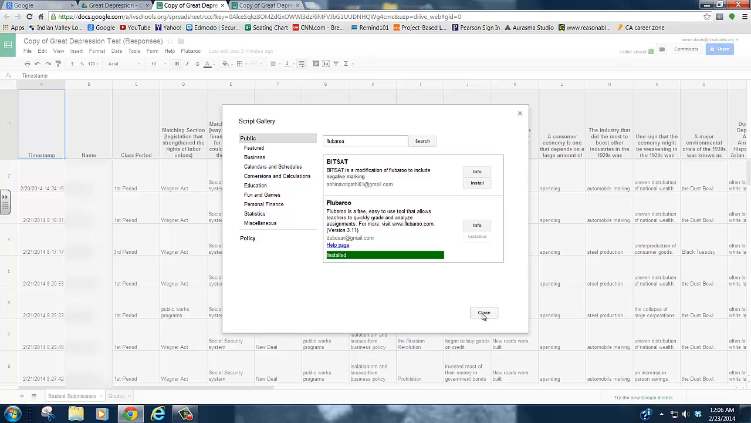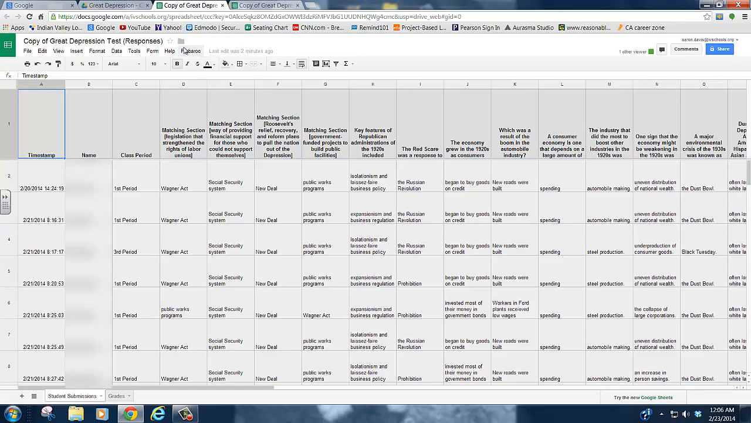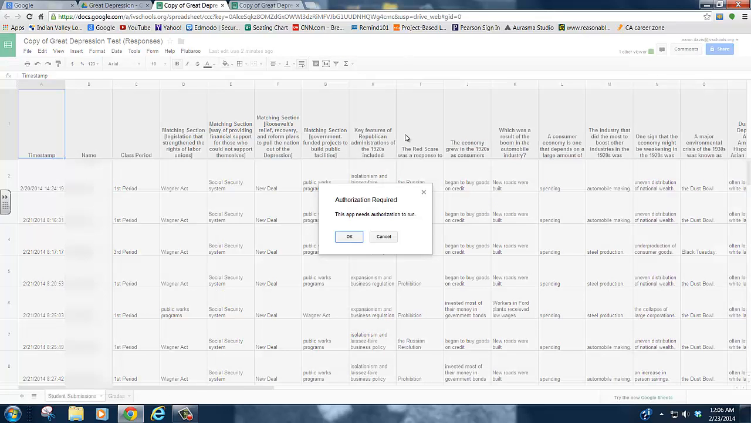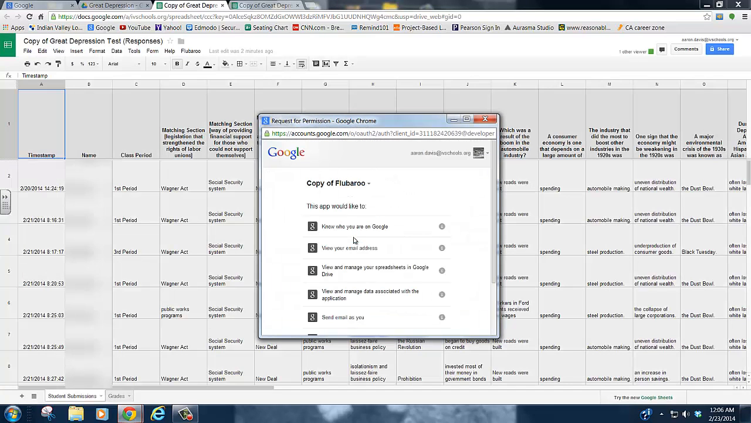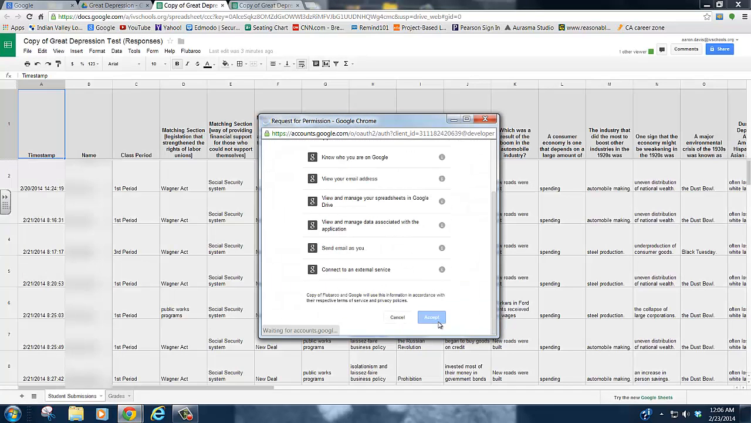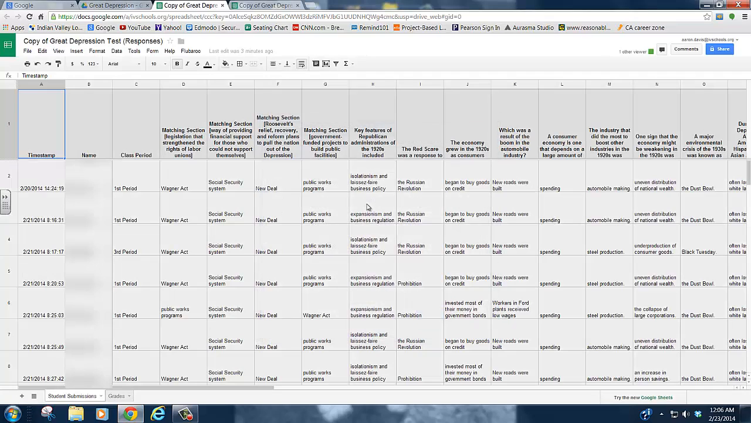So you will click close right here, and now you will see Flubaroo at the top of your screen. So you will click that, and you will click on grade assignment. Once you click on that, it'll say up here that it is running the script, and it says this app needs authorization to run. So we'll click OK. One more time. Don't know why I did that since we already did it once, but whatever. No big deal.